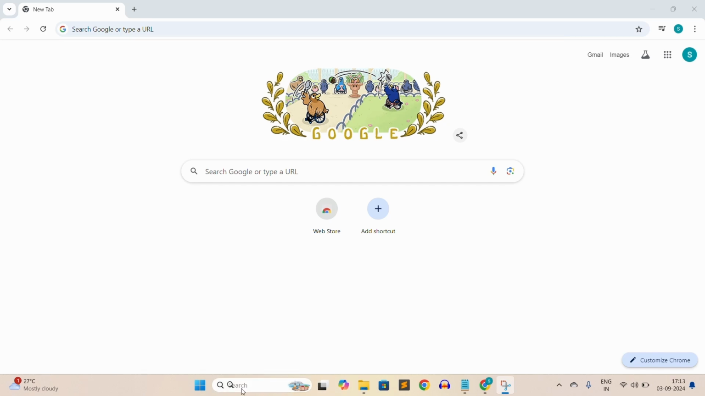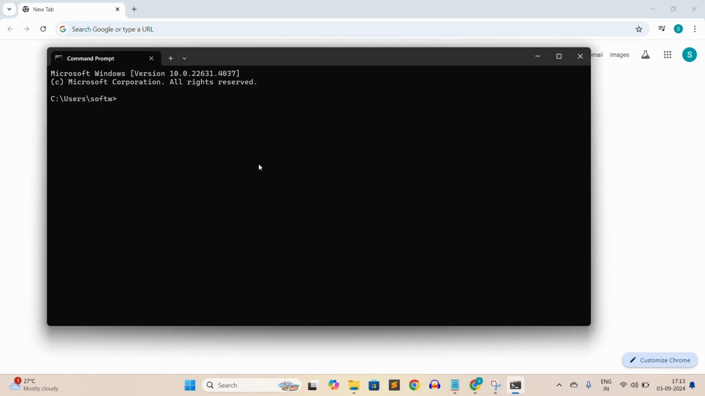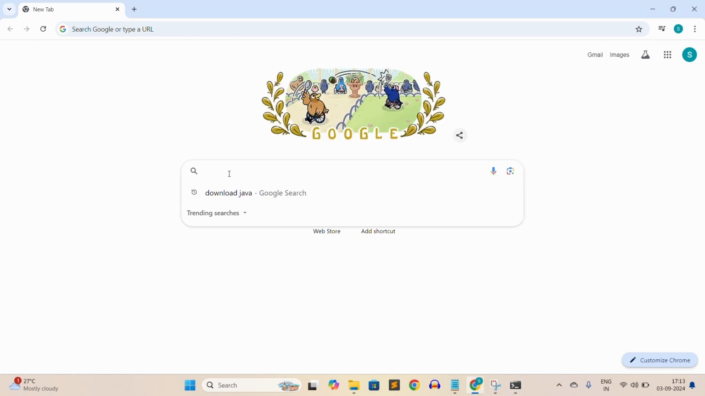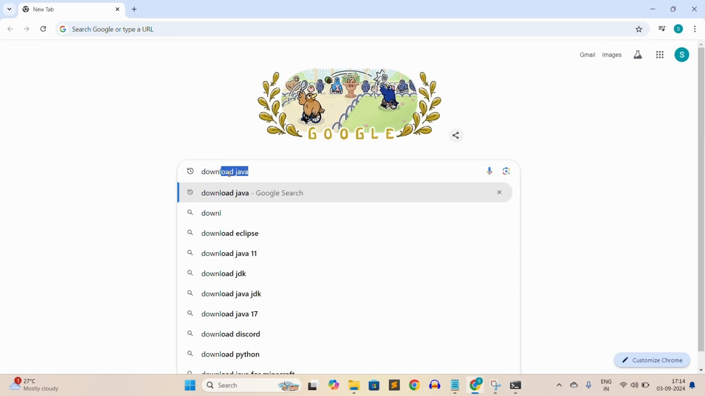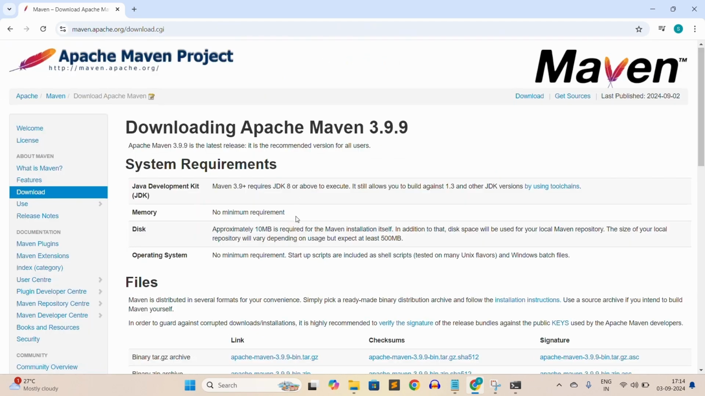So go to the search and go to command prompt and check if you have Maven installed. Maven version is the command that will help you do that. As you can see, Maven is not a recognized command, so it's not installed. So I'll go here, I'll enter download Maven. The first link is what you have to click on.